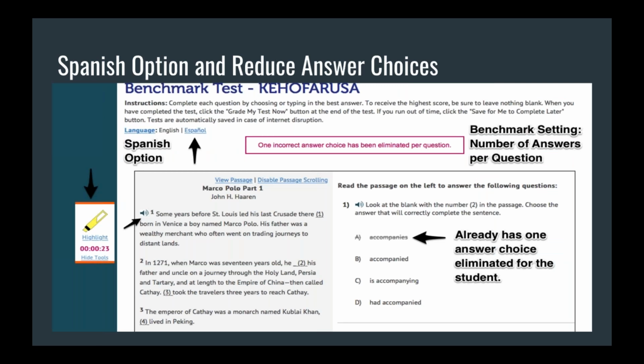So once you've created a benchmark, this is what students will see. This is from the student side. We've uploaded the benchmark and they've started working on it. Here at the top, you'll see the Spanish option. You'll notice that it's automatically in English. If a student does need it translated, they'll just click on this Spanish button and it will translate it for them. And we're going to look at this in more detail in just a few minutes.